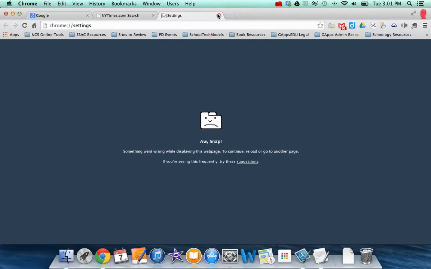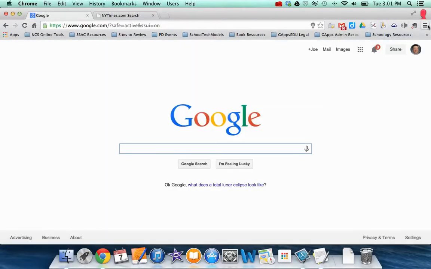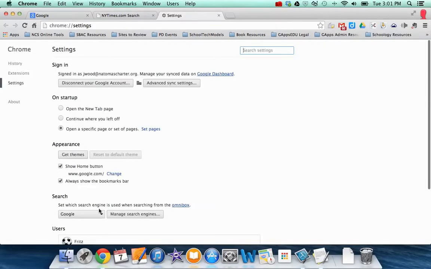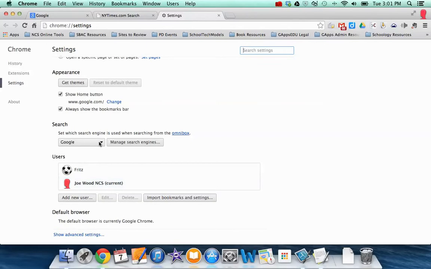Oh, mine apparently stopped working. So let me try that again. Once again, hot dogs, settings, right here where it says search. And you have a couple of different options. From the drop-down menu, you can actually choose your default search engine. Mine's set to Google, but if you wanted to use Bing or Yahoo, you can adjust that there.